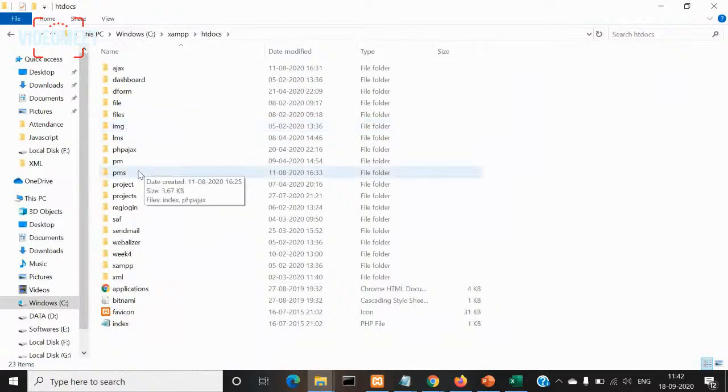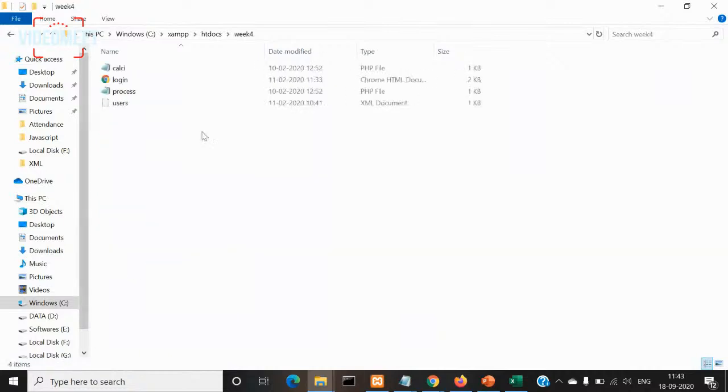Say, for example, there is a folder called week 4, and this contains these files. Calc is a PHP file, process is a PHP file, login is an HTML file, and users is an XML file. If you want to create an application which contains multiple HTML or PHP pages, then you have to create a folder in this htdocs folder, and in that folder you need to save all the PHP files and HTML files.